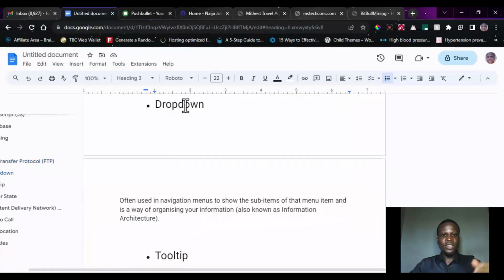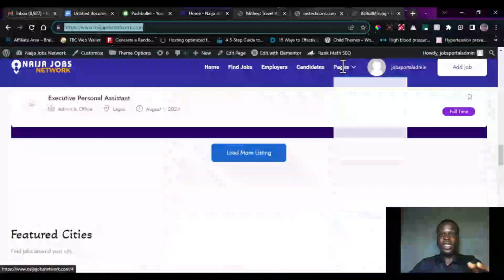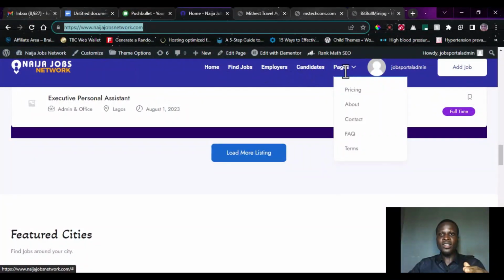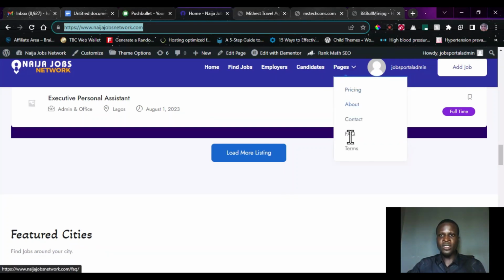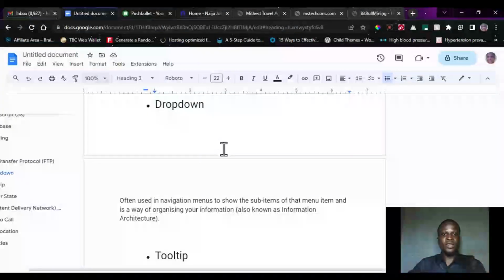Now we have the next one, which is drop down. Drop down is often used in navigation. For instance, you visit this website, and this is a drop down. A drop down menu means that there are other menus under a top menu. This is a drop down. You can see this is an icon for drop down. You can see that right now. That is what the drop down is all about.